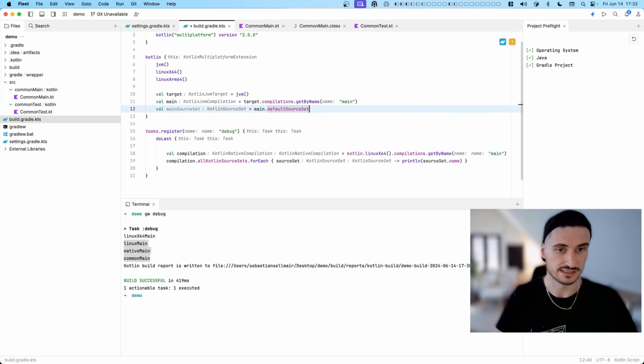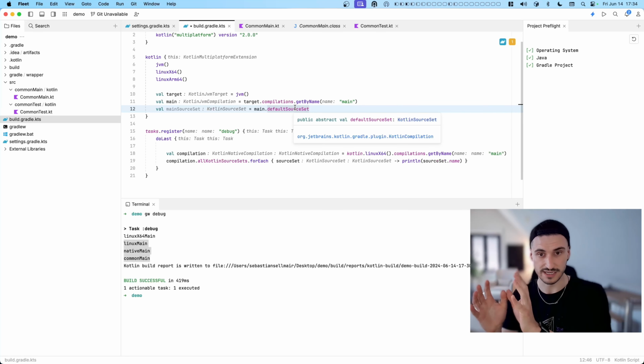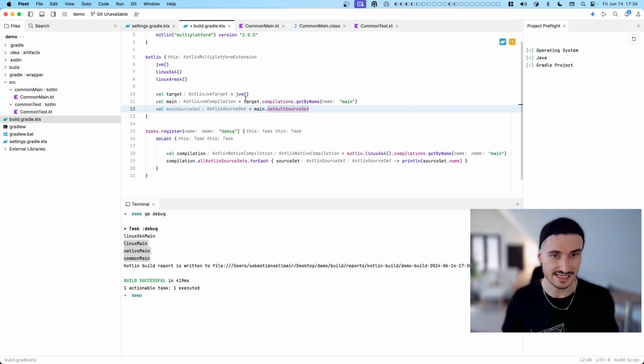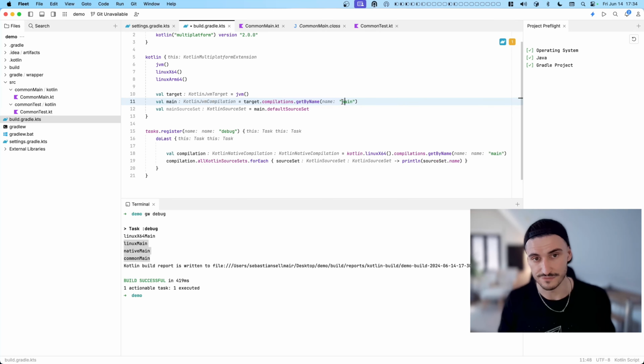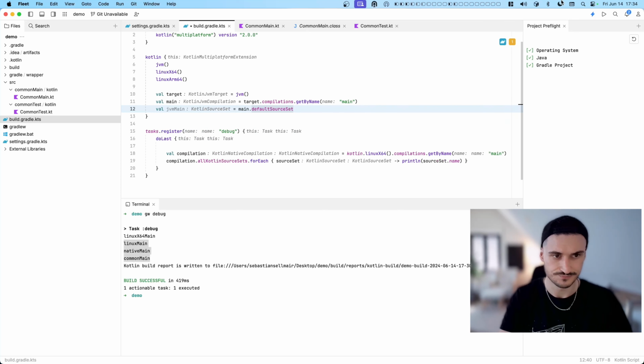We can ask for the default Kotlin source set or default source set here. This will mostly just follow the following convention. Again, creating a source set if absent that follows the name of the target as a prefix and the name of the compilation as a suffix. In this case, JVM is the name of the target, main is the name of the compilation. Therefore, I expect a source set that is called JVM main. We can call it this way, JVM main.